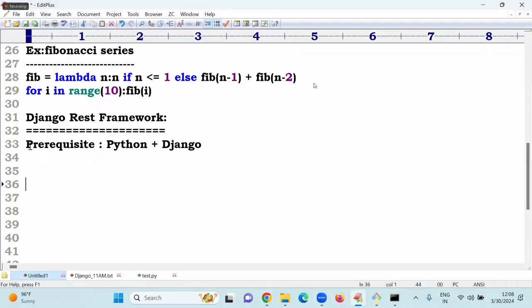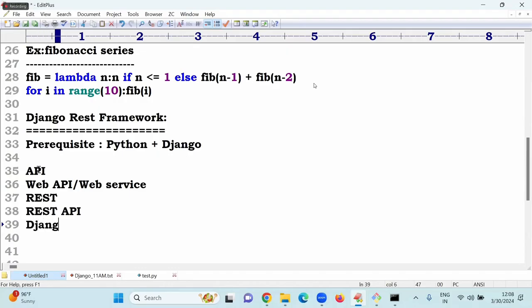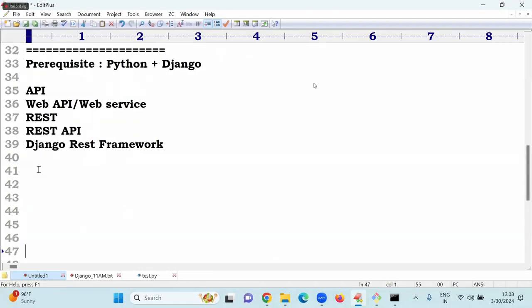If you want to learn REST API, first you should have clarity about this terminology. First of all, what is API? What is web API? Some Java people call it web services. Web services started in Java. So what is REST? What is REST API? What is Django REST? This tells your course is completed. Many people have confusion about these 5 terminologies: API, web API, REST, REST API, Django REST framework.